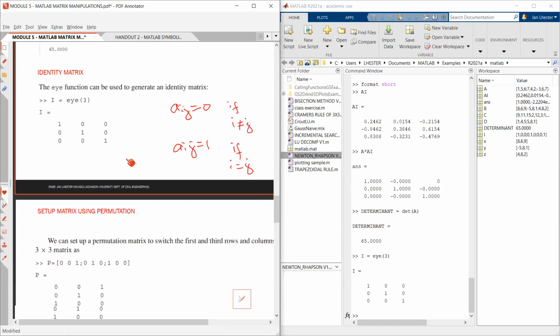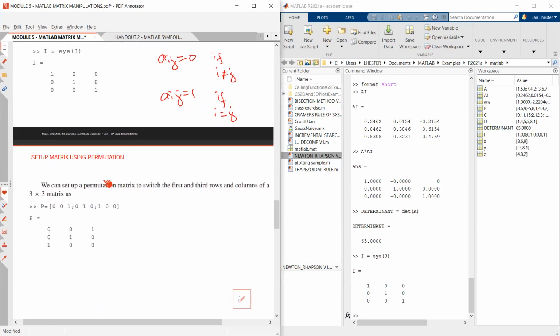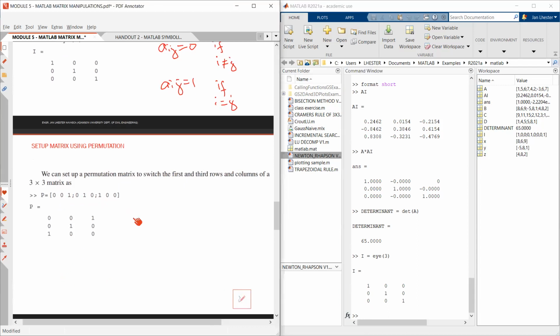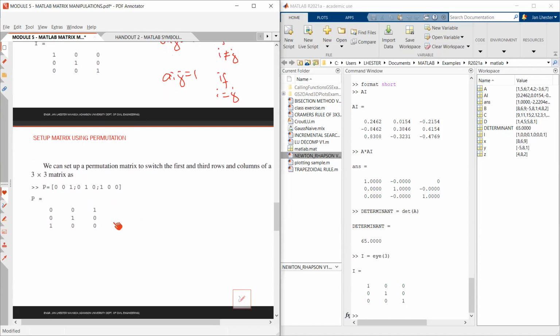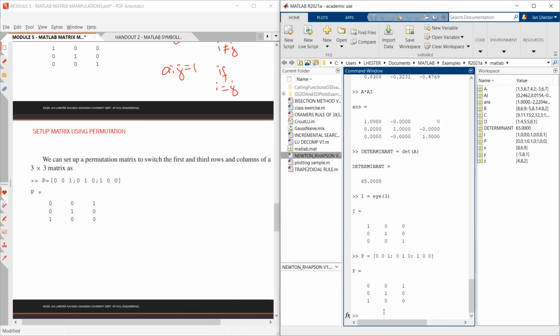Okay, next one. How are we going to set up matrix using a permutation? Okay, so katulad din to kanina, di ba, na nag-define tayo ng value of A using a row by row. Okay, di ba? First row, second row, third row. So this one, ang tawag talaga sa kanya is set up matrix using a permutation. Okay, so let's say P equals to 0, 0, 1, 0, 1, 0, and 1, 0, 0. Okay, so for the matrix P, we have this one.